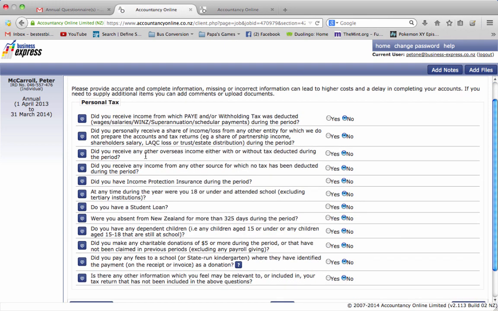Okay, so here's the personal tax questionnaire. Did you receive income with PAYE withholding? And we'll say yes, we did. Did we receive a share of income loss from another entity? Again, this only wants information that we at Business Express have not already received. If we prepare the accounts for that organisation, just click no. If you get that information from somewhere else, then you'll need to say yes and supply us with the details.